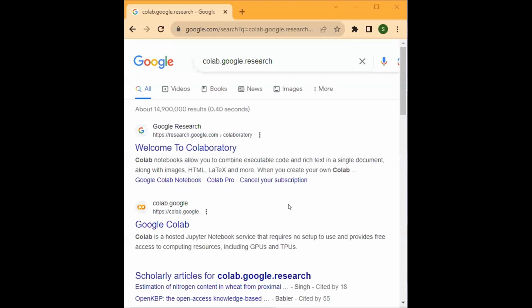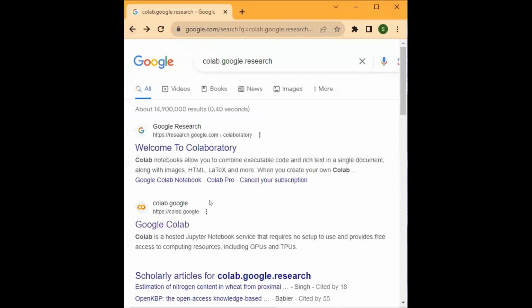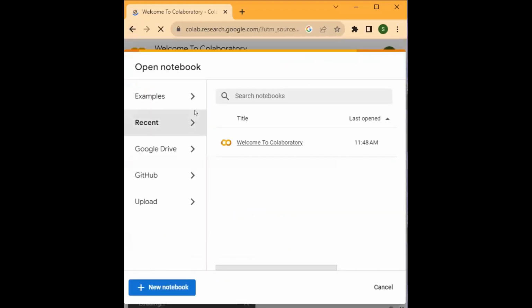Everybody able to sign in with Google Colab? Say yes or no, please. Yes. Okay. Just click on Google Colab, the second link, or the first one. Both are same. No, not this one. Go back. First one. Click on the first link. Yeah, this one. Click on new notebook.